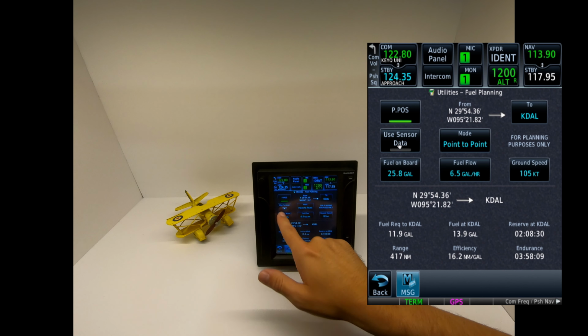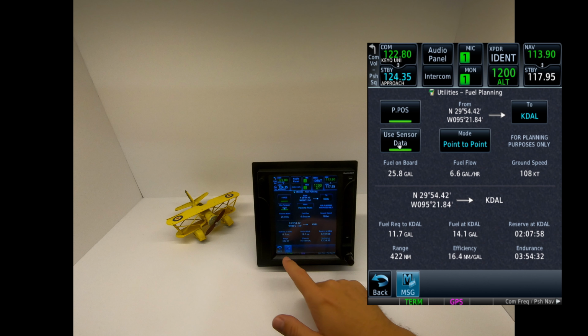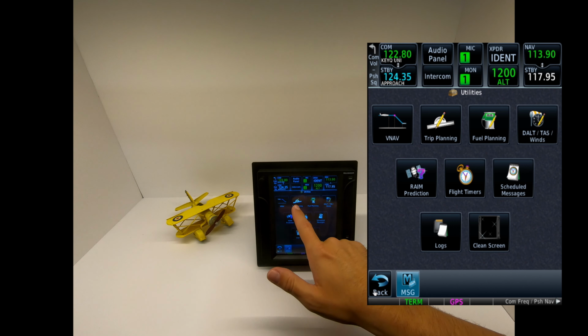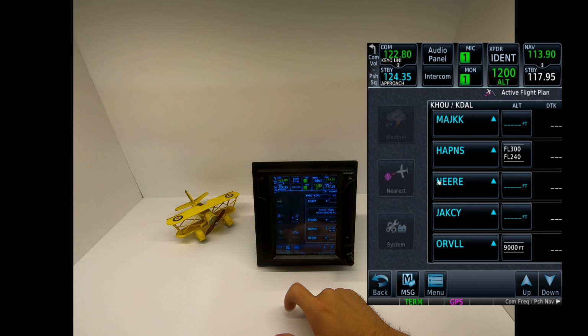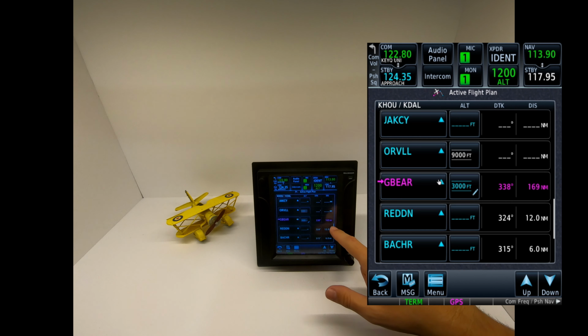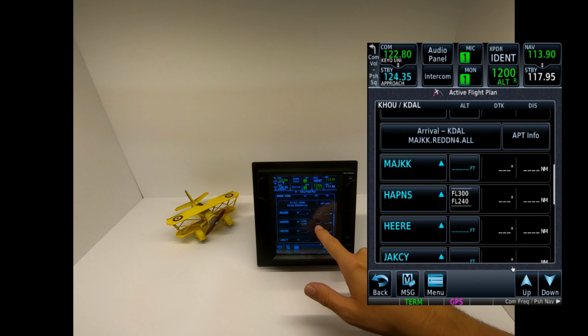But if you're already flying, or if you want to let the GTN do it all for you, you just tap on that. And then same thing here, right? Time to arrival, it's going to show you everything here as long as you have the sensor and the position all turned on. So I'm going to go back here to a flight plan.